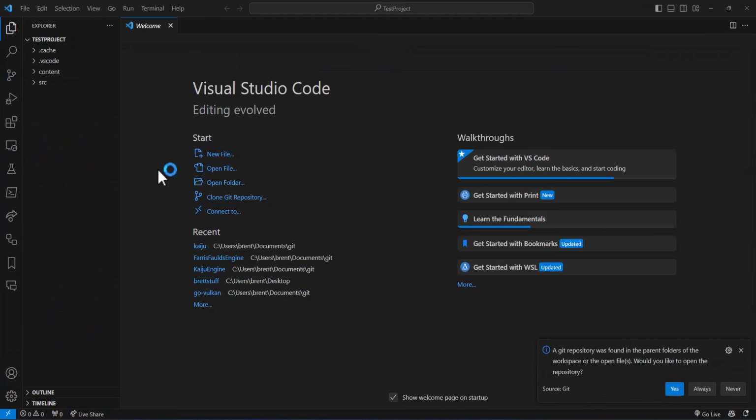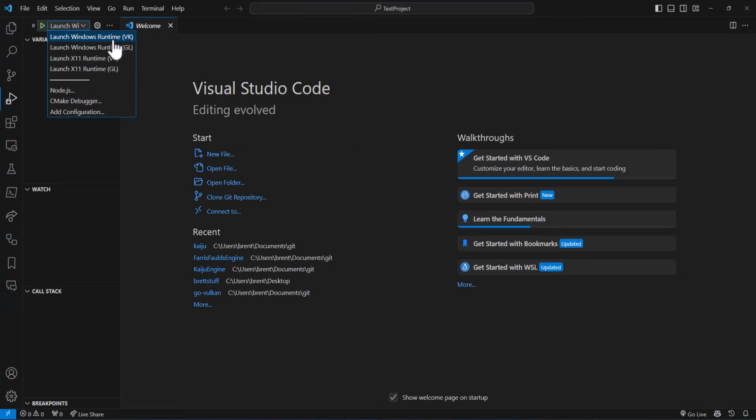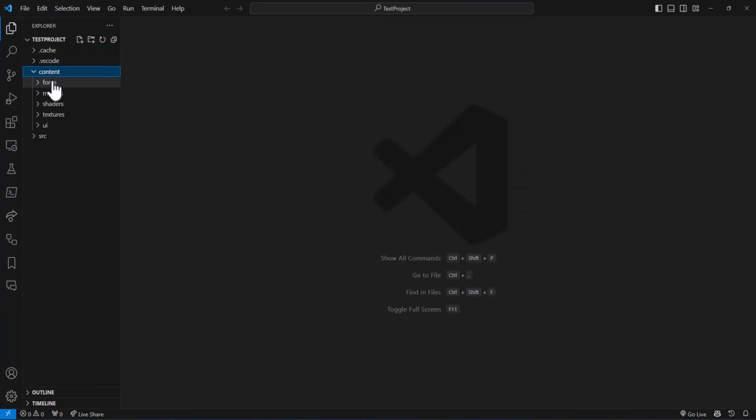Okay. Just before I end this, I do want to show what it looks like when you open that test project. This is the first time I've ever opened it, so I imagine there's some bugs somewhere. But you see there's the VS Code launch and everything. So that means that when you come over here, you should have launch Windows runtime, VK and GL. I haven't tested OpenGL much, so don't rely on that yet. It's been a while. I've been mostly focused on Vulkan.